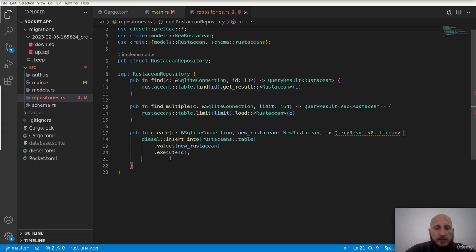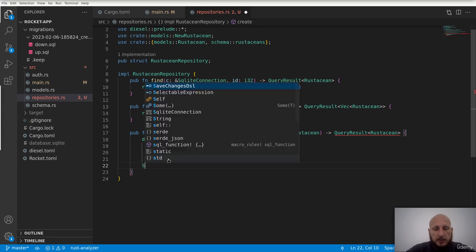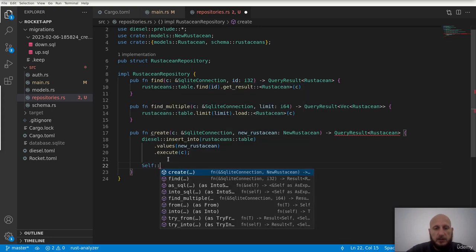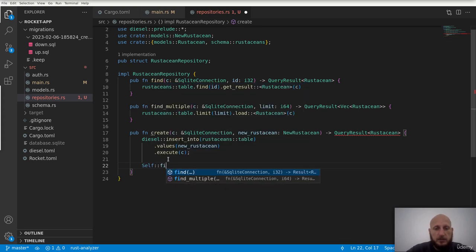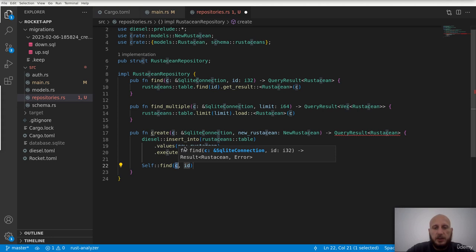If we have the ID, easy, we can use the find function and then basically return whatever this find function gives us, because we have the same signature, query result Rastasian. So essentially we can do this, but the tricky part is now how to get the last inserted ID in the database.